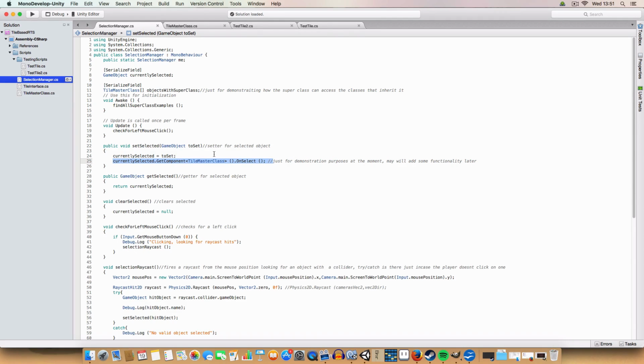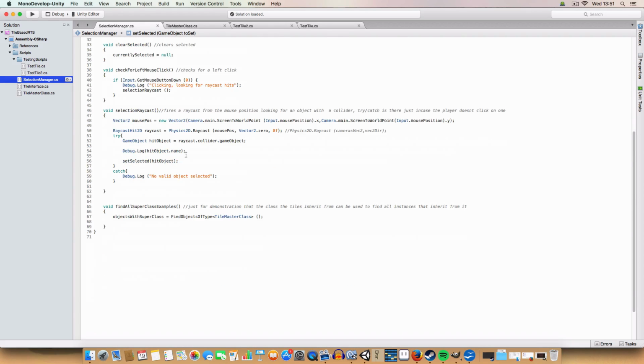just to say, all right, we've selected the object. Now, what do we want to do with it? And it'll run that code. And if there wasn't anything, normally it would throw an error, but thanks to the try and catch, we can just say, all right, debug.log, nothing was selected.